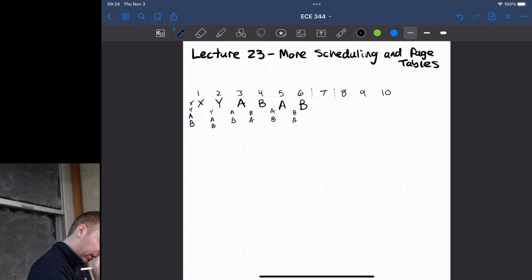Then you would schedule process B. And at this point right here, X is ready again because it's been 5 time units. So what we always do is, whatever task just gave up its time unit, if there are any ties, we put it at the very back.